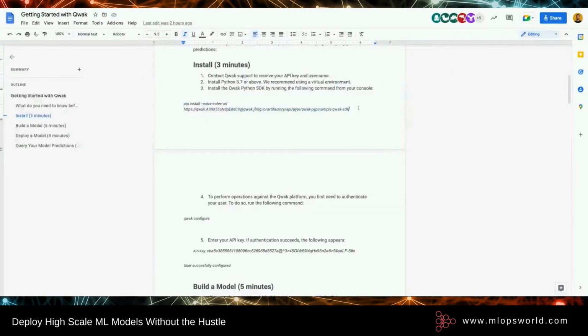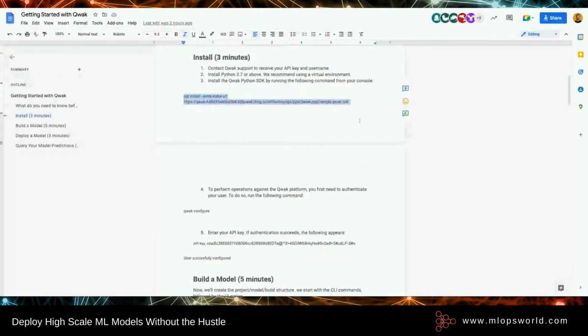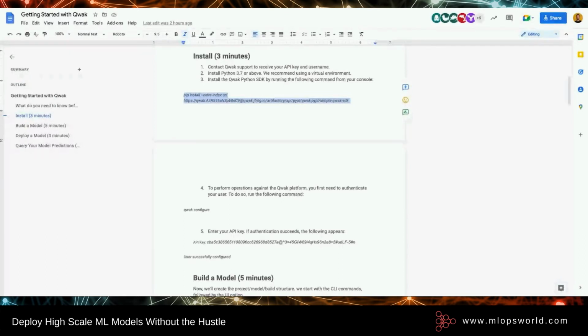One second, some issues with the sharing. Okay, seems that I can't share my IDE. So let's assume that we're running this command and installing our SDK. This is something that should take about a minute or two once you have the clean environment.